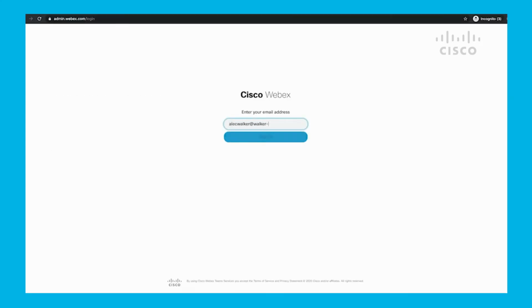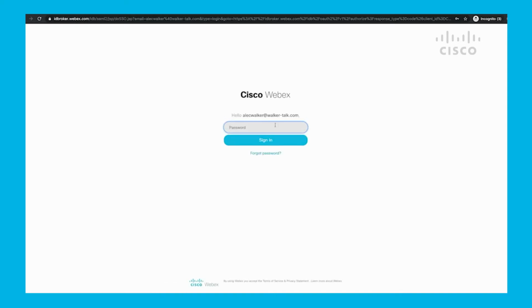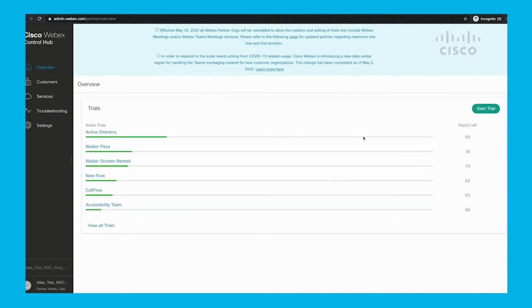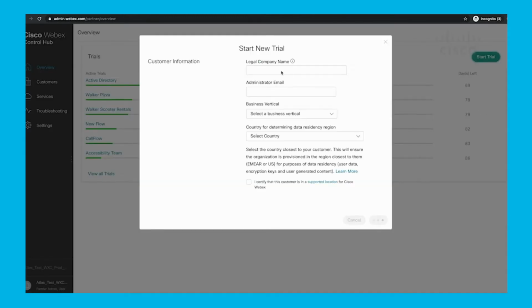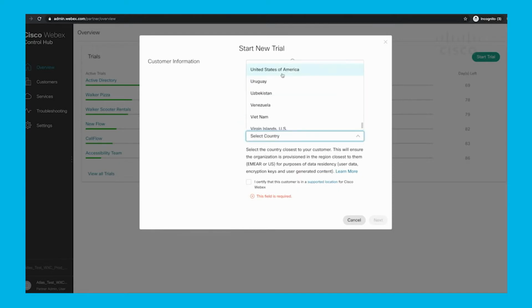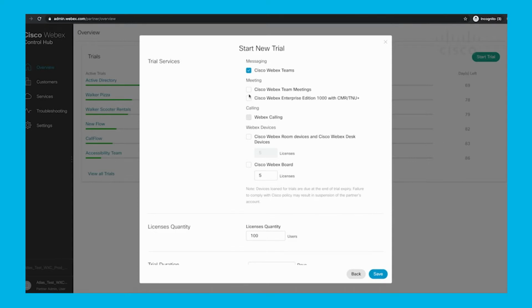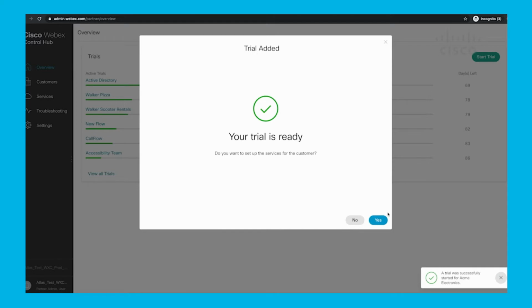Webex Control Hub, accessible at admin.webex.com, is the single pane of glass for administering all Webex products, including Webex Calling. For Acme Electronics, I'm going to log into Control Hub and start a new trial for Acme Electronics. I'm going to create a new customer with Webex Meetings, Webex Teams, and Webex Calling. I'm also going to license Webex Room devices so I can maximize their Webex experience. Within 60 seconds, I've now created the trial customer. Emails have been sent out to the trial administrator welcoming him or her to the new service.